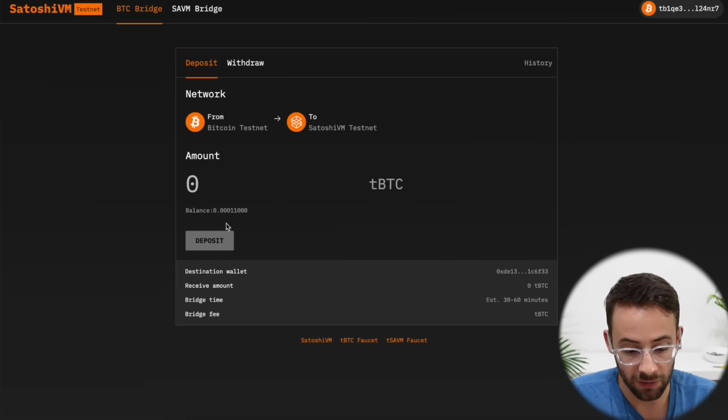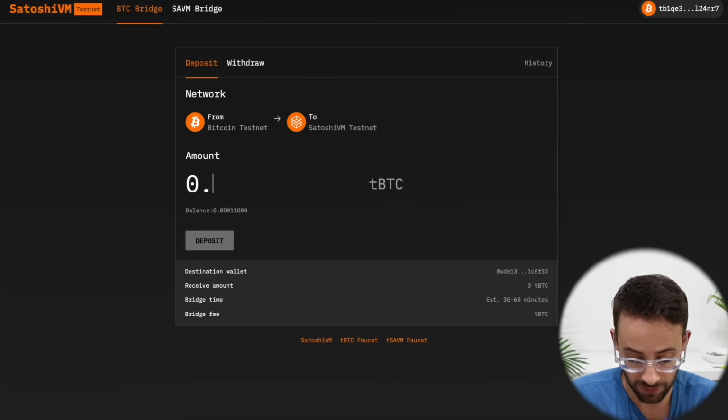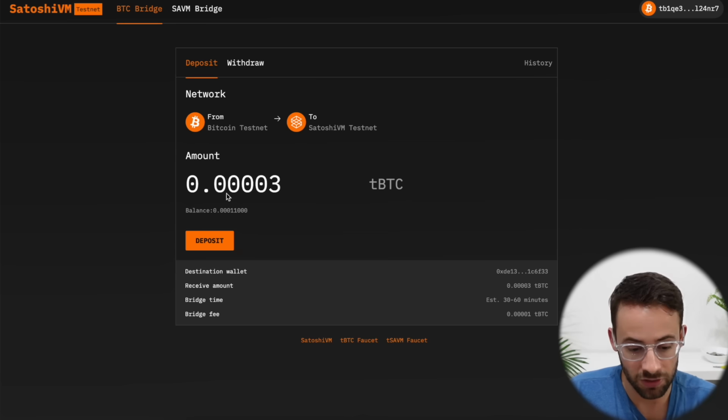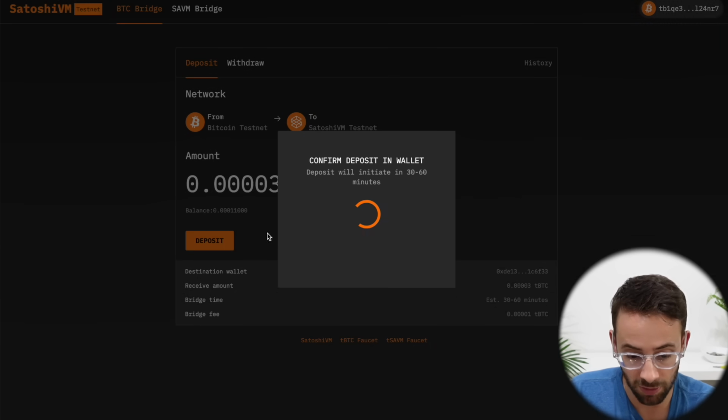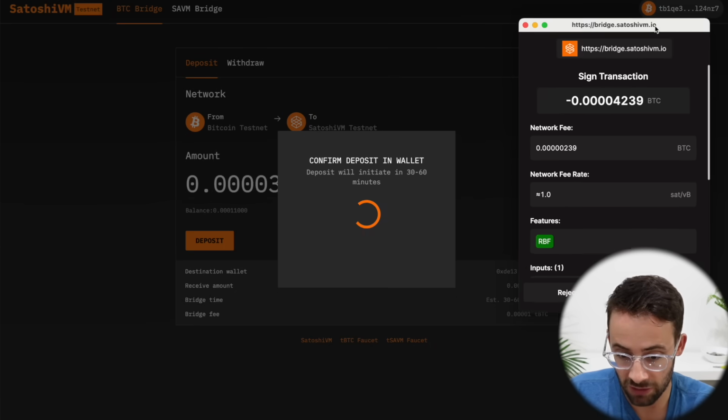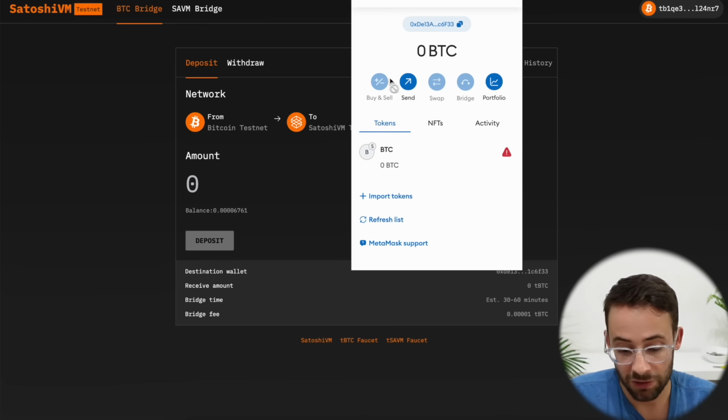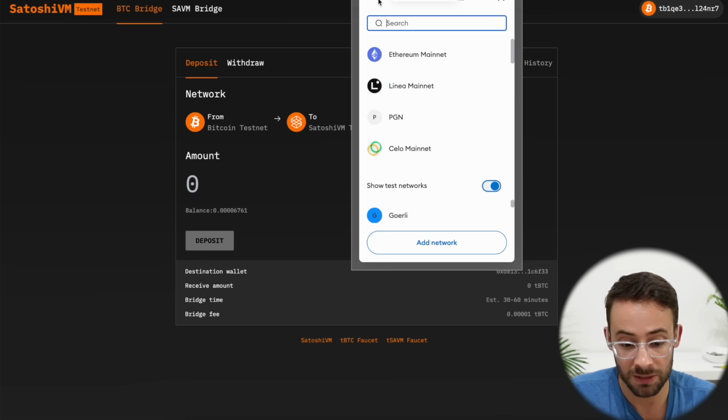And once you have enough testnet Bitcoin to be able to actually send a transaction, let's go ahead and do it. So I'm gonna try to bridge 0.00003 Bitcoin, hit deposit, and confirm a transaction in the Unisat wallet. Now that transaction is probably gonna take about 30 to 60 minutes to actually go through, but when it does, you'll be able to see the Bitcoin in your SatoshiVM Testnet wallet.